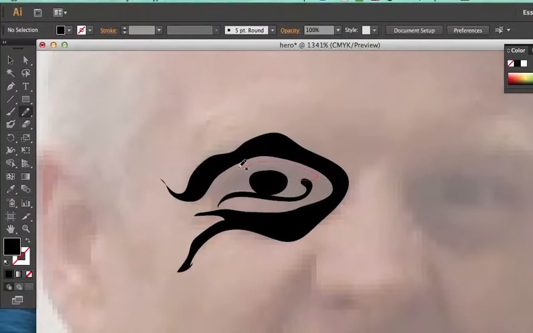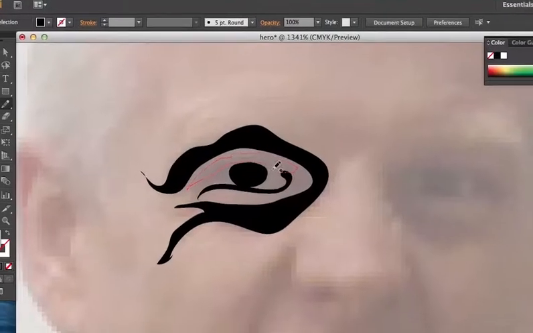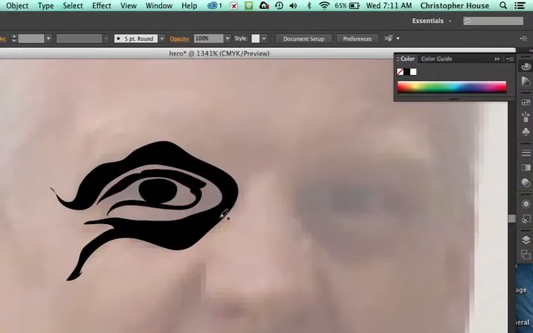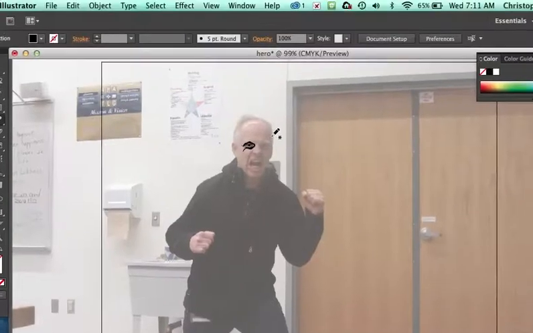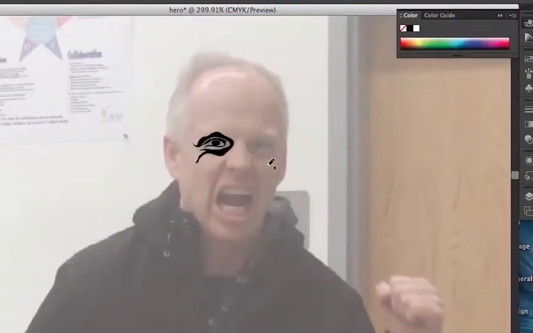And now I'm going to do this top part, eyelid, and Command click. Maybe this is good enough to zoom out. I'm going to hit Command 0 to zoom way out. And you can tell, check it out, I've got an eye going. And it might look kind of crazy.